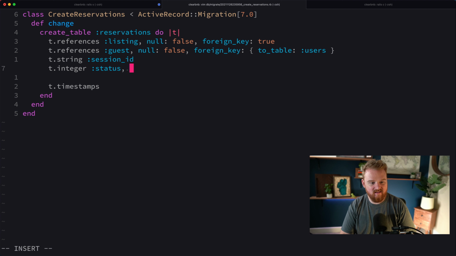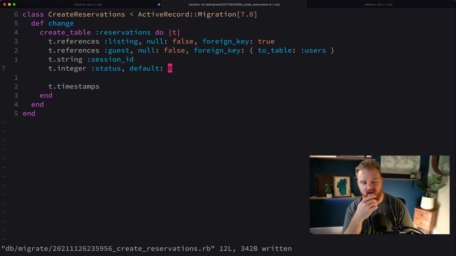And I'll say default to 0 here. I did get feedback that when you're using an enum field you shouldn't set the default in the migration. And again, I'm torn about whether or not I agree with that.